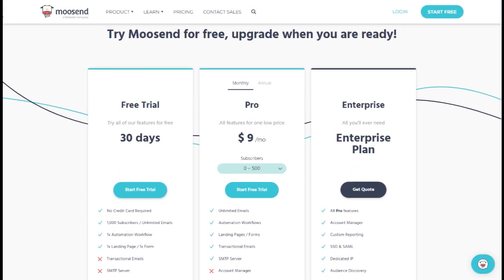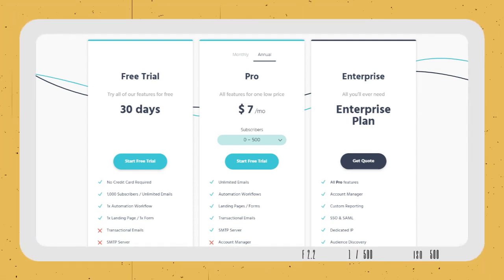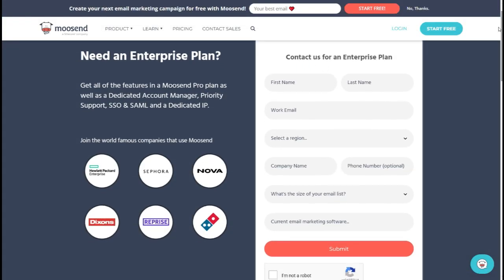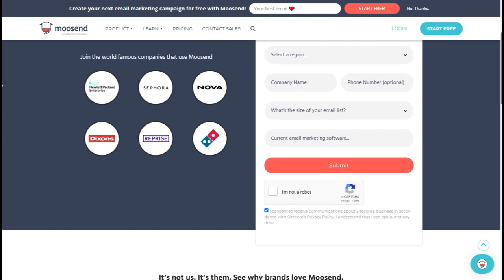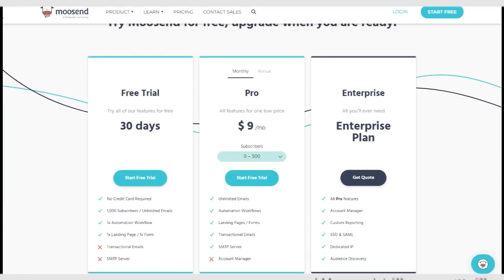The Pro plan starts at $9 per month and includes an unlimited number of subscribers, landing pages, forms, and automations, as well as access to the SMTP service for transactional emails. Prices increase based on the number of subscribers on your list. The Enterprise plan comes with everything in Pro plus a dedicated account manager, priority support, SSO and SAML, a dedicated IP address, and more. Those interested in this plan will need to contact Moosend for a quote.